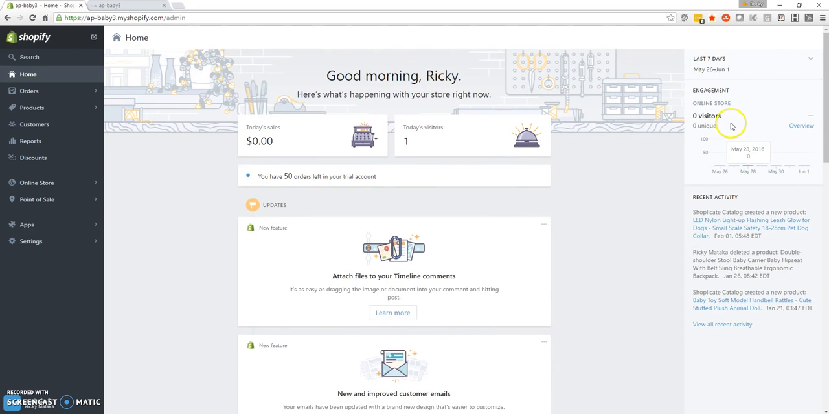On the right hand side is your engagement as far as visitors. So it tracks how many visitors are coming to your site. It's basically like Google Analytics. It's really awesome. It shows you, hey, you got 10 visitors today, 20, and it goes by date, on the days. But let's go ahead and go into the actual settings of the account.